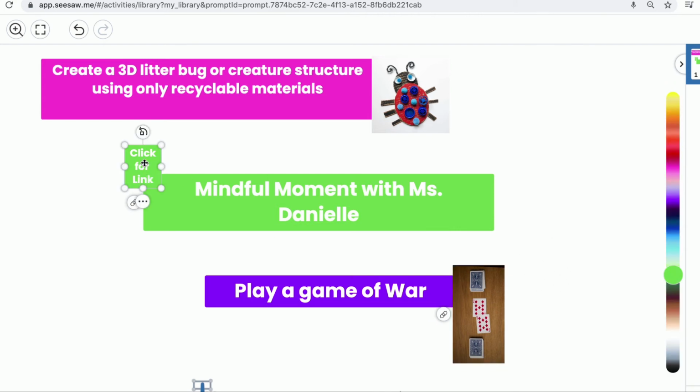So I'm just going to duplicate the one that's over here. So you click on it, three dots, and duplicate. And then I'm going to just move that little click for link over here. And I always match my little square, my click for link boxes, to the text box, so they know that this link belongs to this activity.